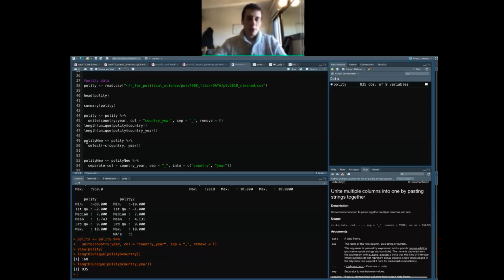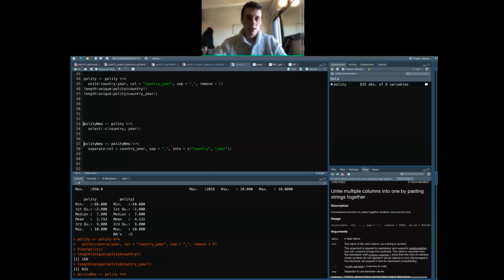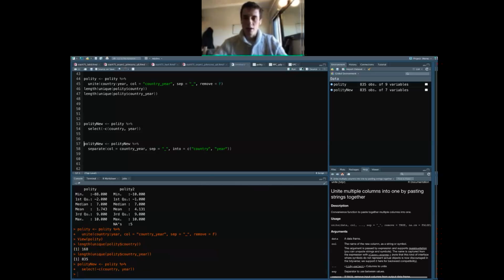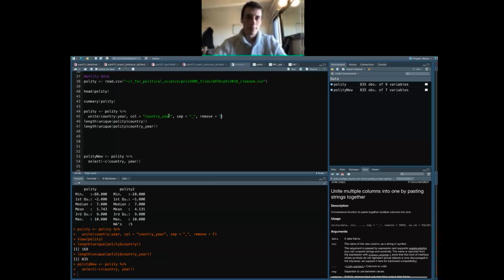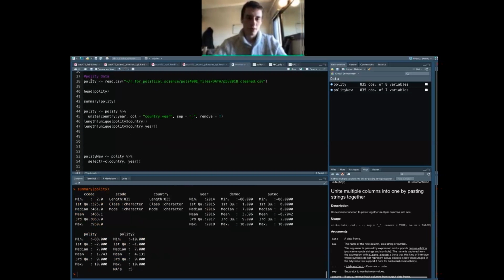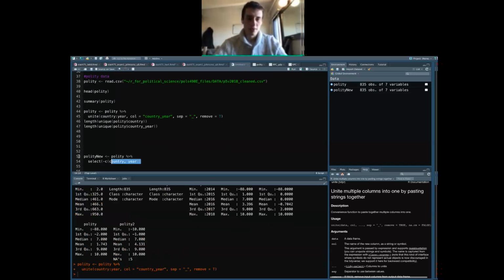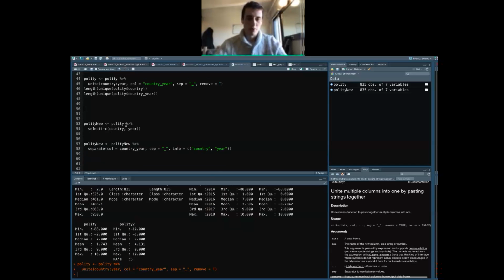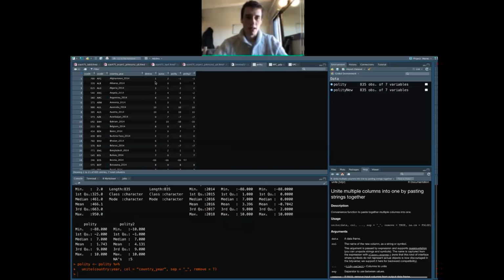Okay, so I'm going to make a new version of polity where I get rid of the country and year column. I guess, you know what I could do? I could just set remove to true. That'd be really nice. Yeah, that works. So now Polity has just the country year. I got rid of the year column and the country column, right?